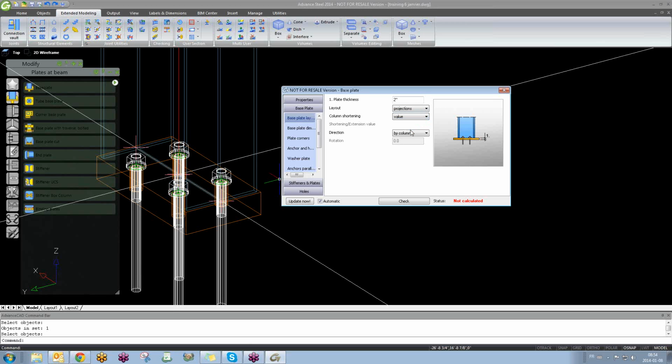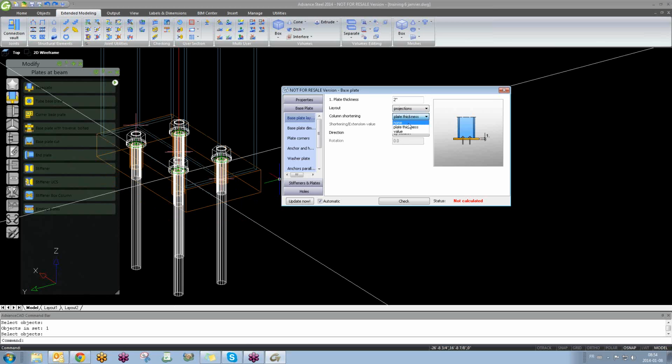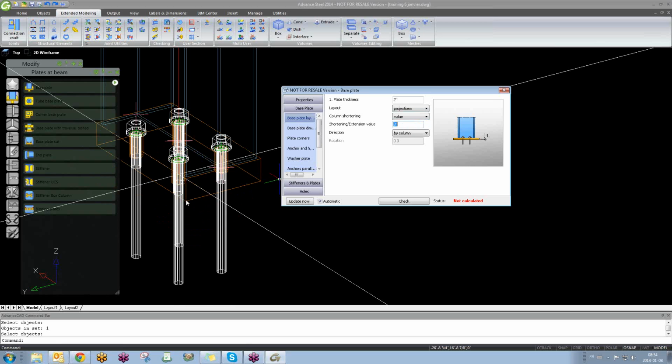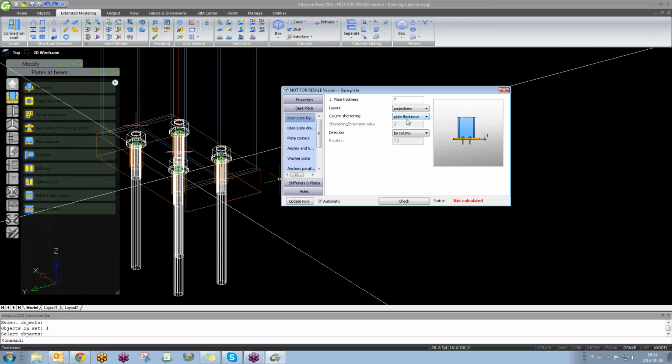And I can put a value instead of plate thickness or none. I can put a value like 3 if I want to put like leveling plate or something like that. But in my case, I will just put it back to plate thickness. For the direction, I will just let it by column. For the base plate dimensions, all projections are equal.